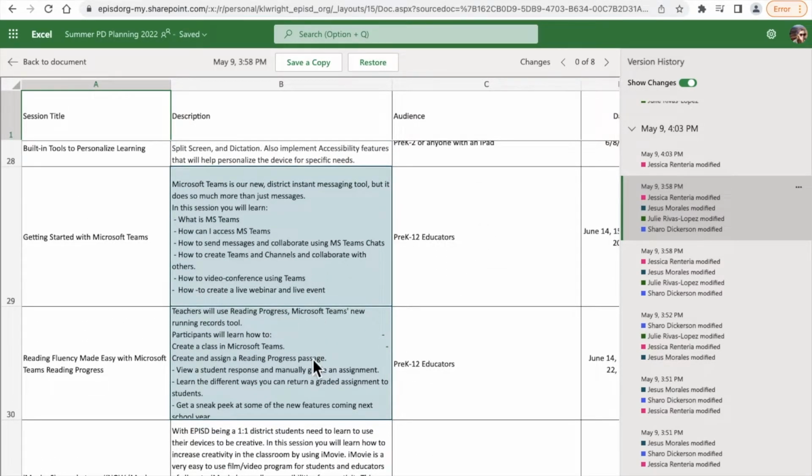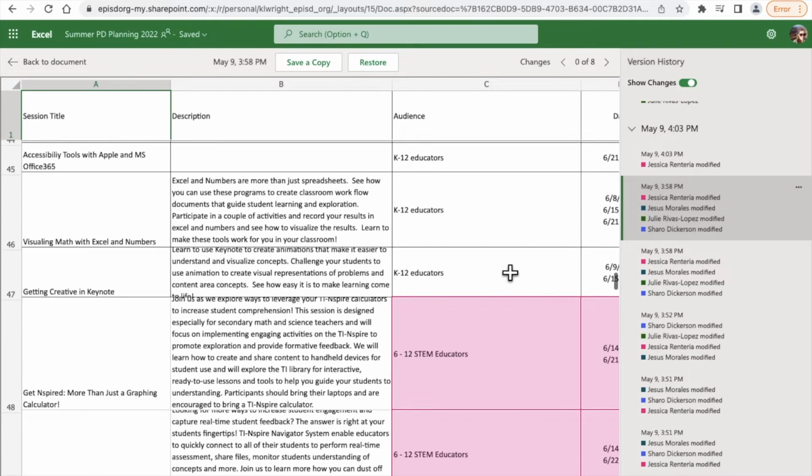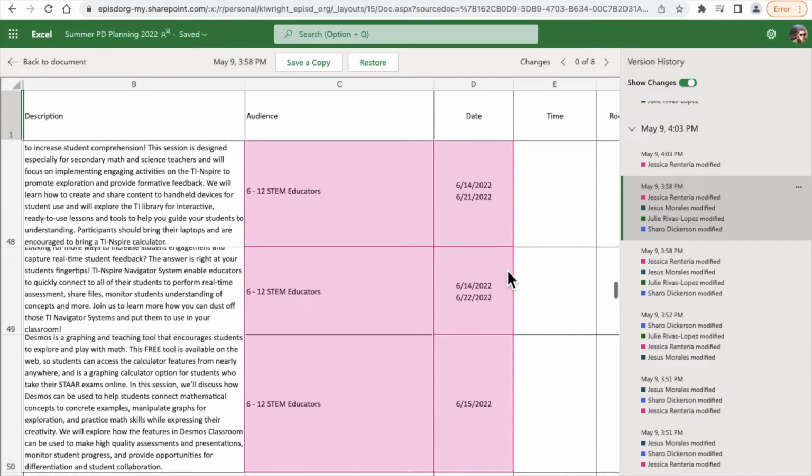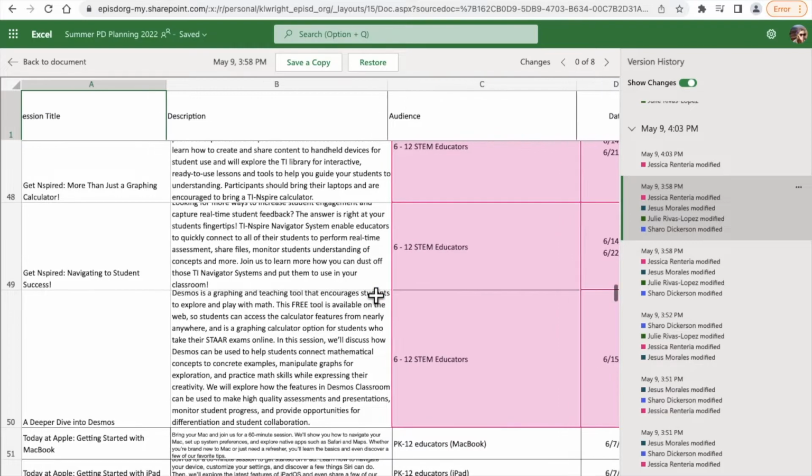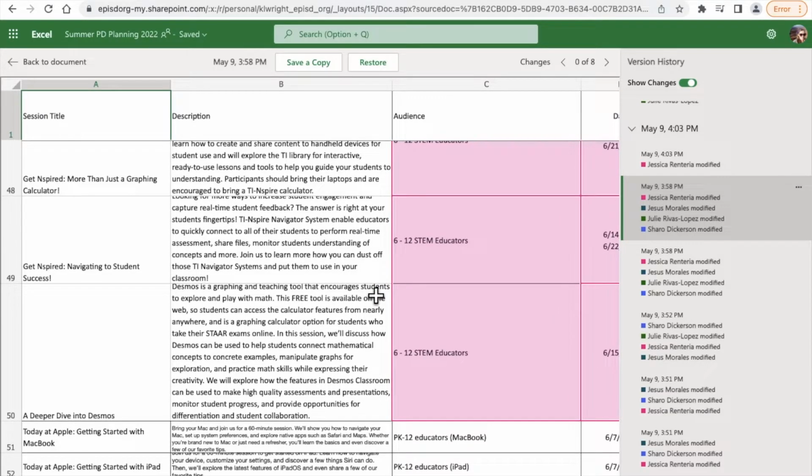So these two cells were changed by Jesus. These 6 cells were changed by Jessica, and so on. So you can use the colors of the cells to identify who made those specific changes when that document was saved.